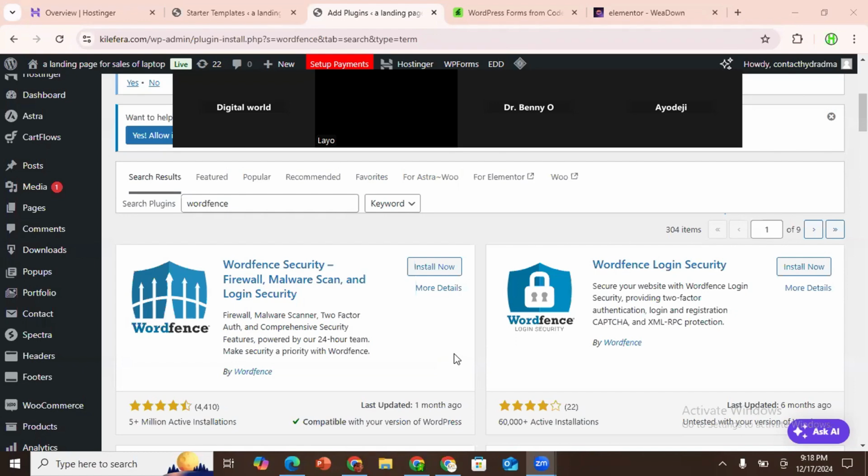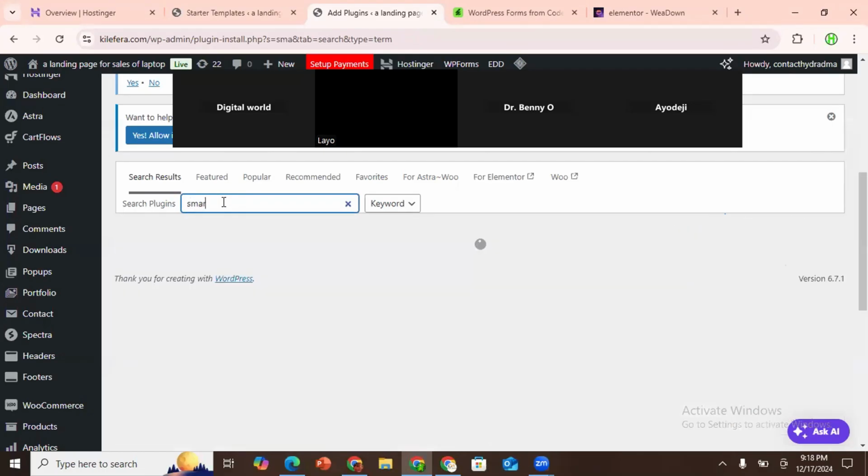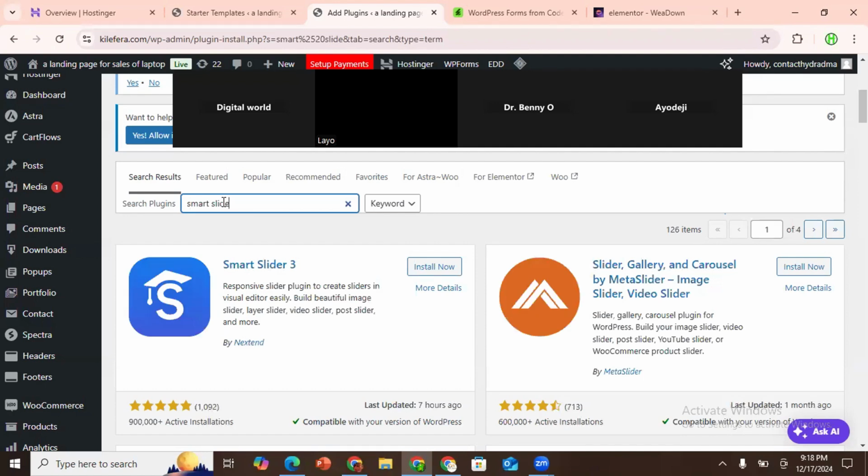All right, so another one is called Slider Revolution. This one is for sliders. You want to put sliders on your website. Then there's another one called Smart Slider 3. So there's Slider Revolution and Smart Slider 3.